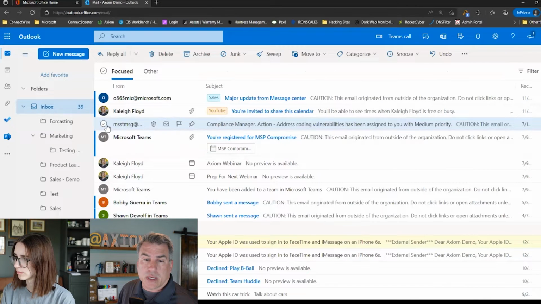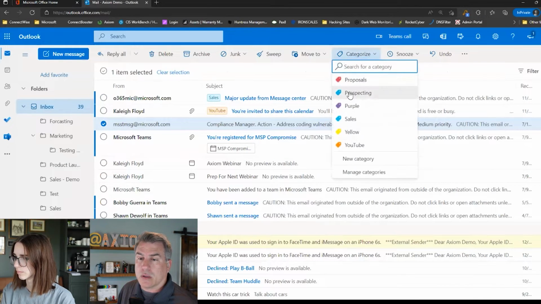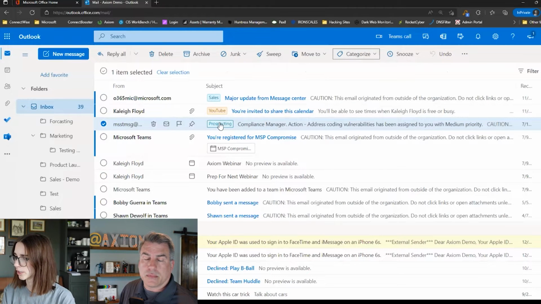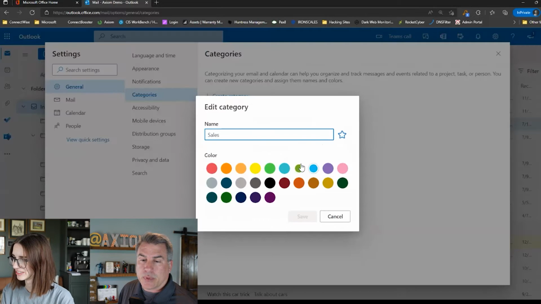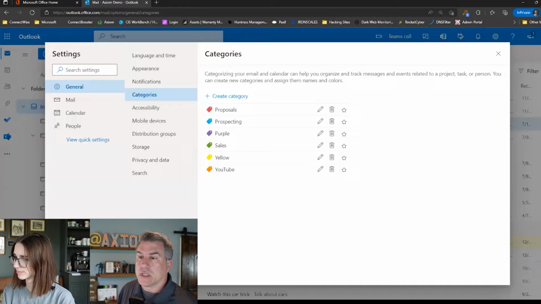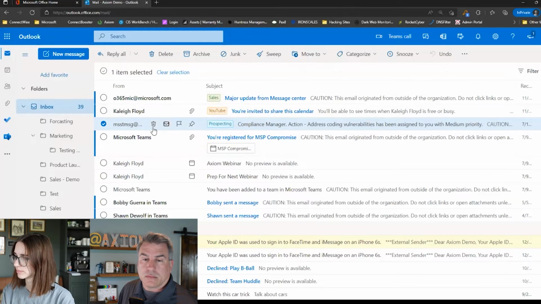And so if I want to say, I think this is a prospecting email, and I hit that, look, there it goes. I unwisely picked the same color. So I'm like, I don't want that. Let me go ahead and hit manage the color, and let's make it green. So now it looks a little different.